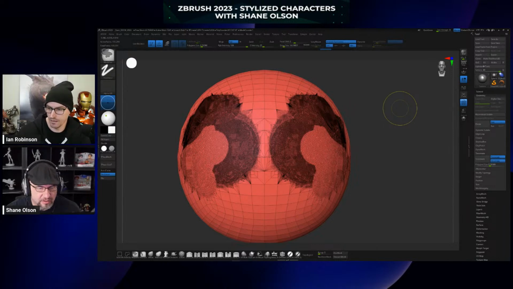Very cool. So yeah, from the 2023 update, that's the biggest thing that I use other than Redshift. So really, really like that feature. So thank you, Maxon, ZBrush, all you guys. Good stuff. Yep. Absolutely.